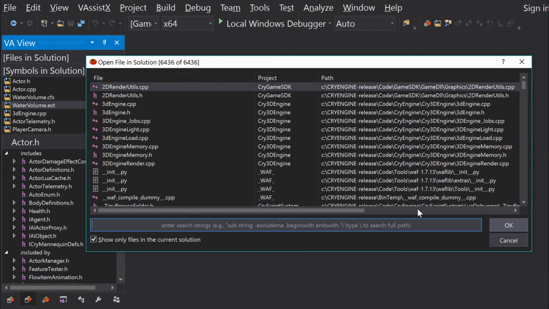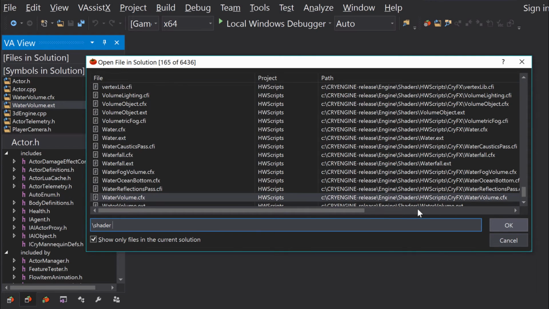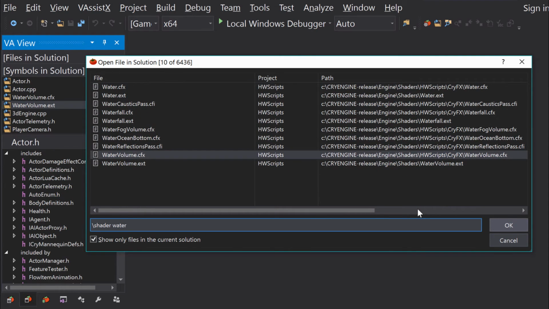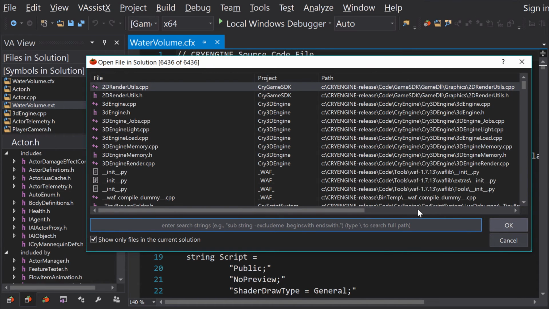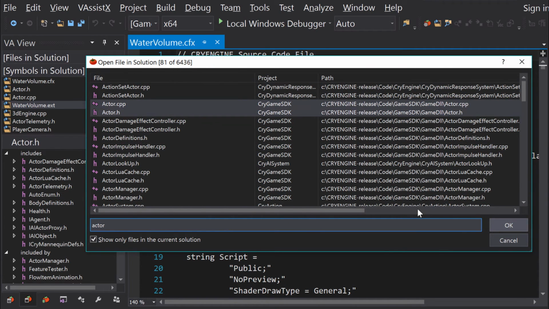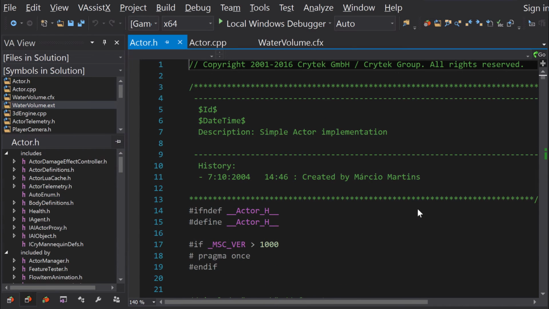The OpenFile in Solution dialog allows you an additional filter for paths by using a backslash. I like to use this when I'm searching for a particular shader, for example. Another feature of the dialog I use very often is the ability to open several files at once. The simplest use of this feature is opening a class's header and source files at the same time.